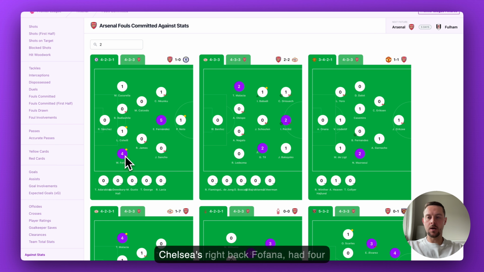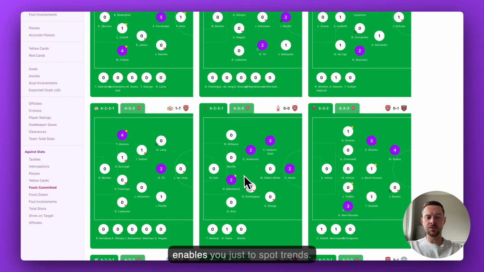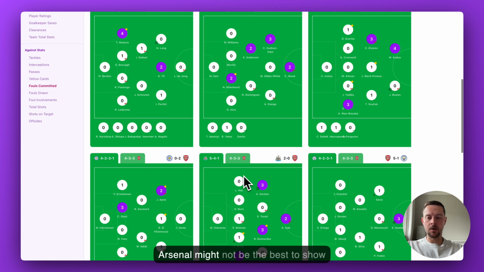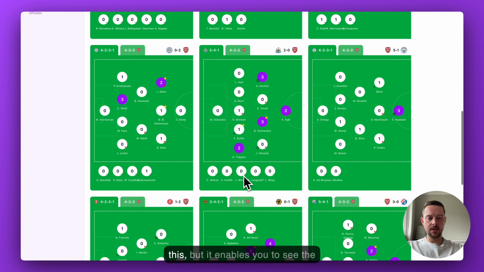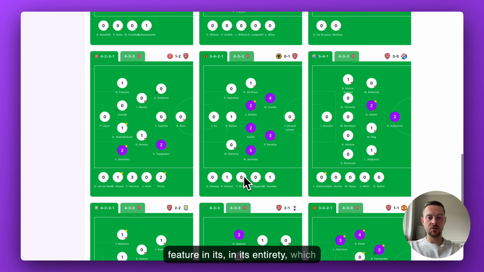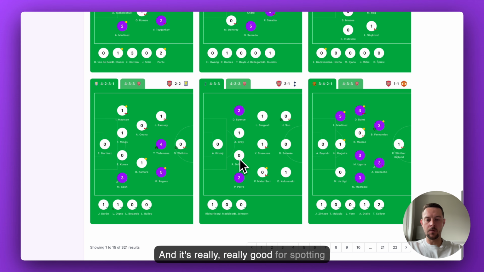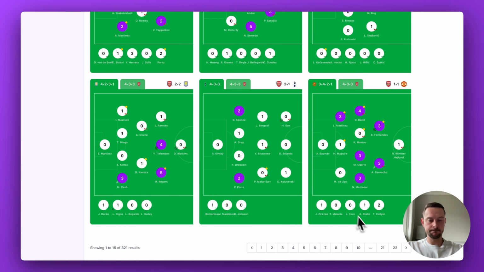So you've got Chelsea's right back Fofana here, who had 4 fouls committed. You've got Till here, who's the right central midfielder, and you've got Mazraoui, who's the right wing back. All scored fouls committed against Arsenal. This enables you just to spot trends. Arsenal might not be the best to show this, but it enables you to see the feature in its entirety, which saves you time clicking through games, clicking through formations, and it's really good for spotting any positional trends.